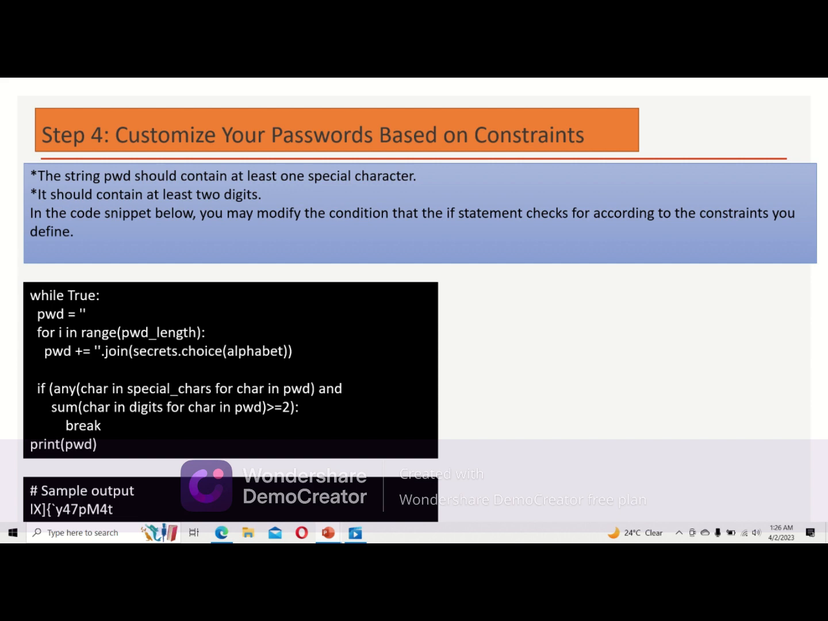Here we use the while method. So while True, password is equal to empty string, for i in range password underscore length, password concatenation is equal to join secrets dot choice alphabet. So here in the code cell above, we use an infinite while loop that runs so long as the password string pwd does not meet the constraints. When the generated password pwd satisfies the constraints, we break out of the infinite loop.